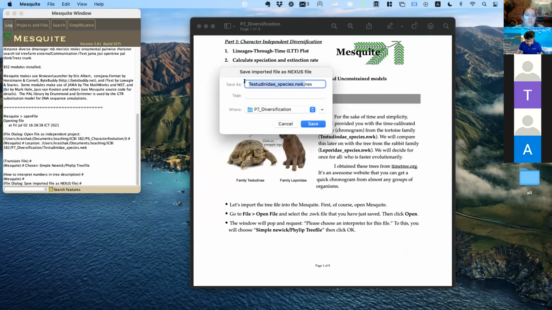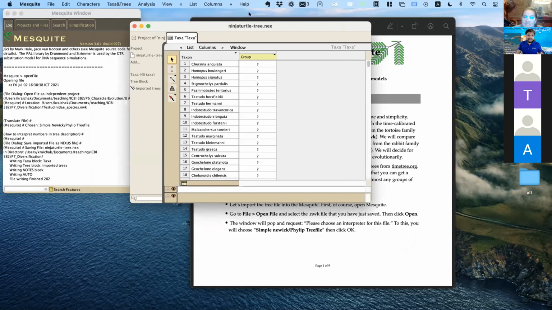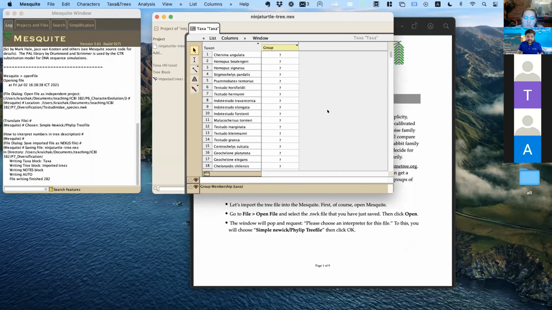And I probably save it with an easier name, like Ninja Total Rabbits, Ninja Total Trees.nex. Whatever makes you feel good about the afternoon, just do that. Ninja Total. So now you have this whole taxa list, right?